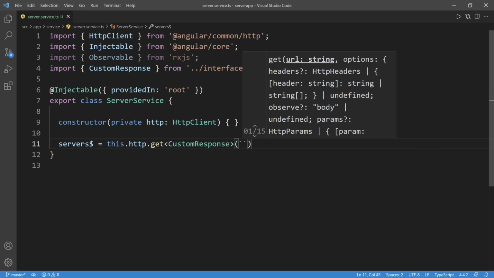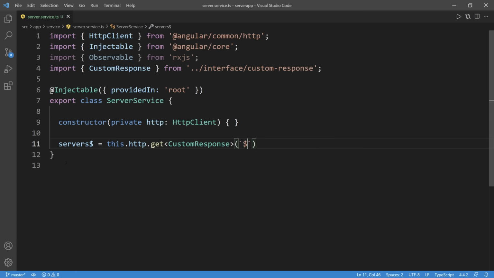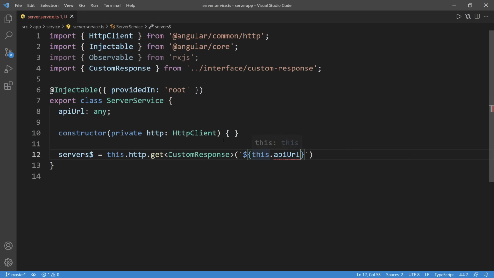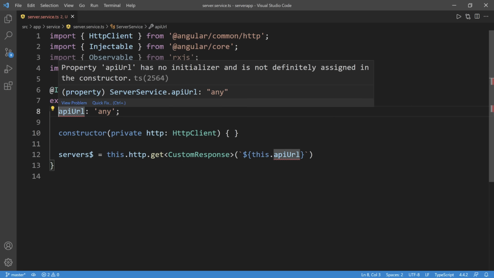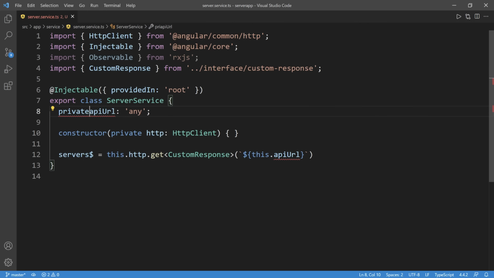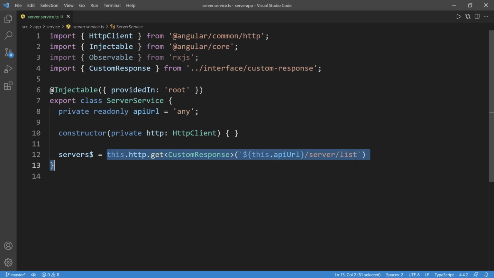Here, let's say I'm going to define some variable in this class. I'm going to use a template literal and say this.apiUrl, and let's go ahead and define this right now. Quick fix, declare. This is going to be some kind of string, so we can leave it like this for now. While we're here, let's make this private and readonly, and then set it equal to a string so that we don't get any errors. Then we want to go to /server/list. This is going to return the list of all the servers, and you can see I'm directly assigning this variable to this observable, which in turn makes this variable an observable as well.